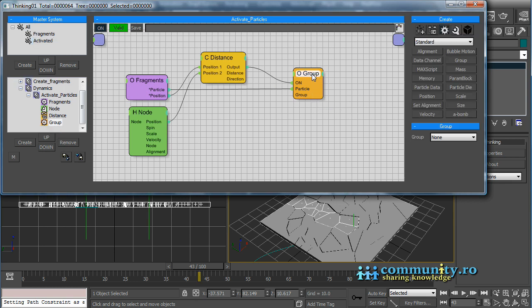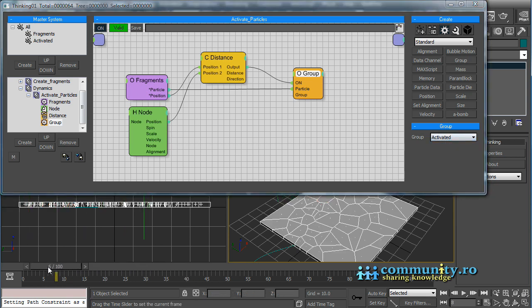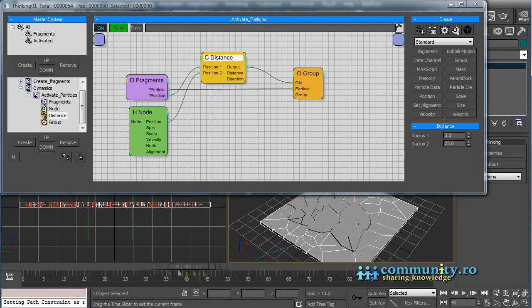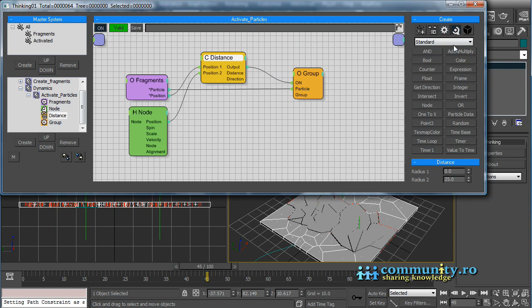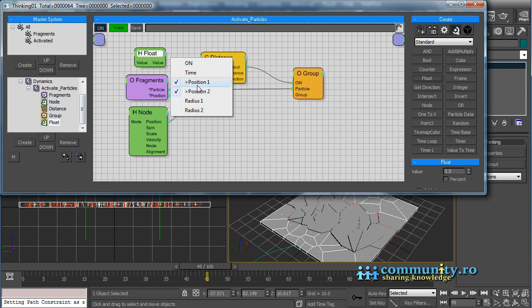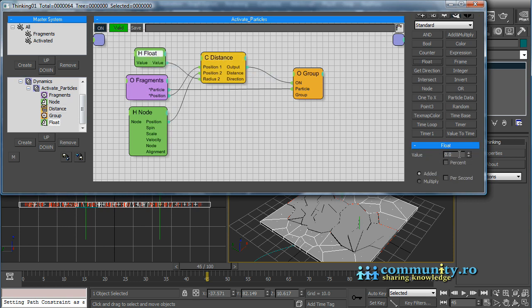Select the group operator and choose the activated particles group. Select the distance condition and test some values to see how the particles are affected in the scene. We have to expose some of the parameters to the user. Add a float helper to the set. Enable the radius 2 input for the distance condition and link it to the float helper. The radius 2 parameter will be controlled through the float helper. If you increase the value of the float, you will see the changes in the scene.